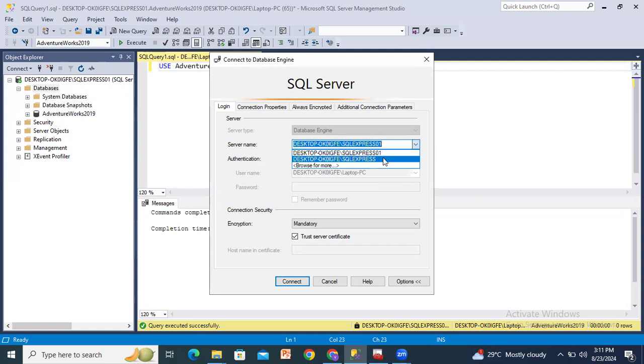In my case, I have two connections available. I am using Express 01, which is the latest installation. That is the reason I am not installing again. And click on connect.